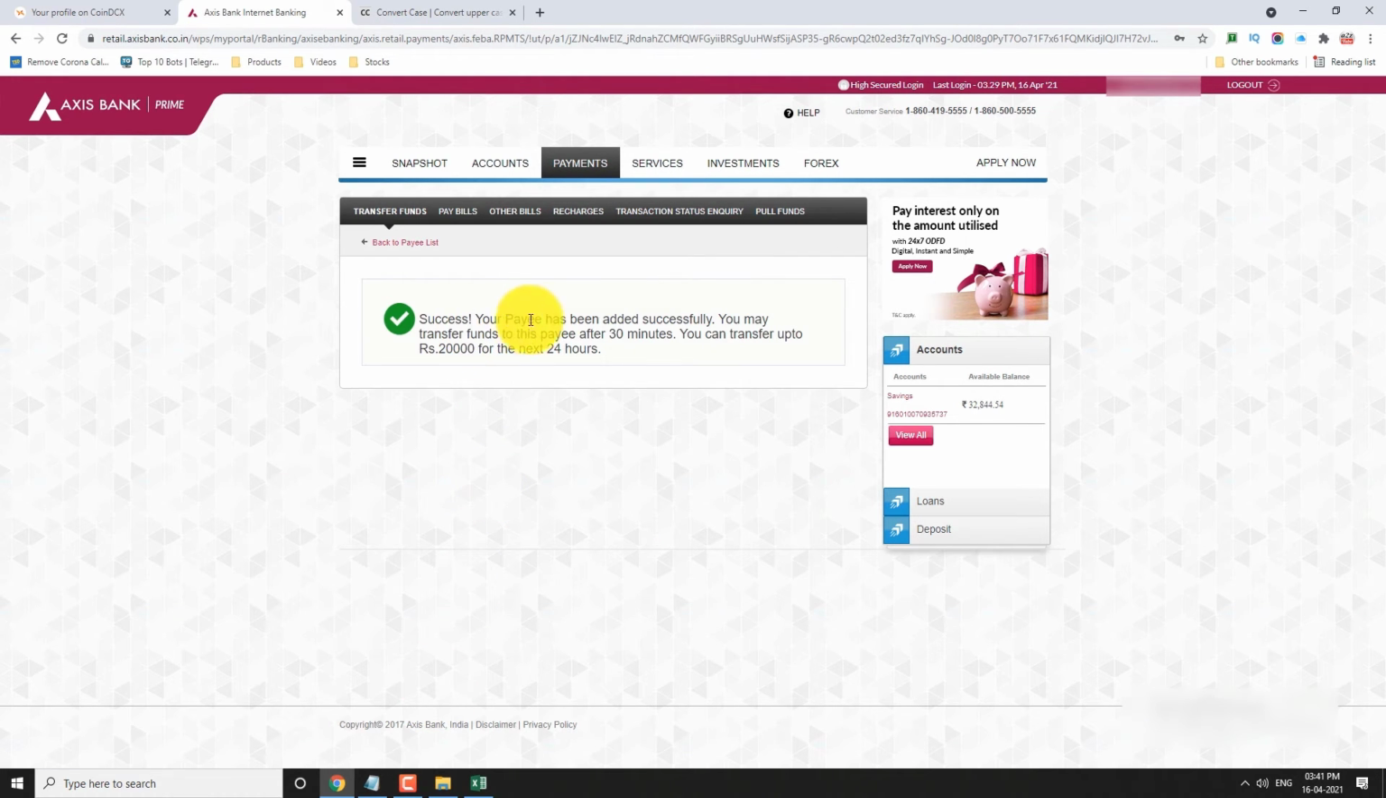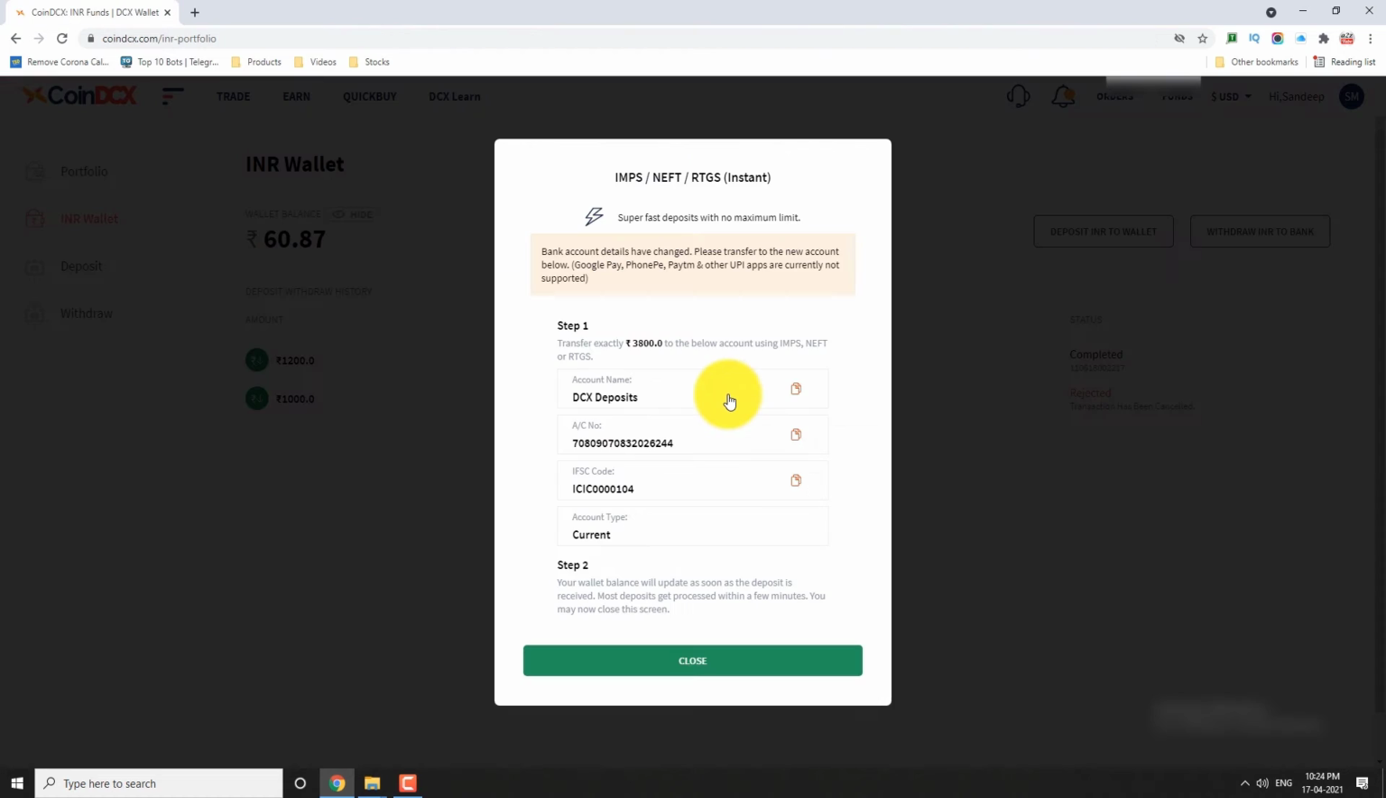We have added this account as a beneficiary account. We were able to transfer the amount after 30 minutes. You need to transfer the exact same amount which you have entered earlier.